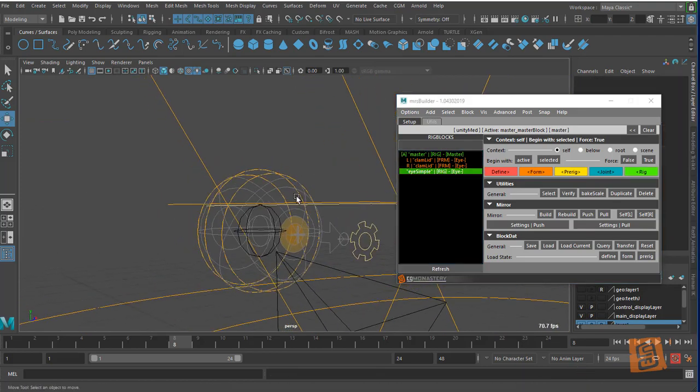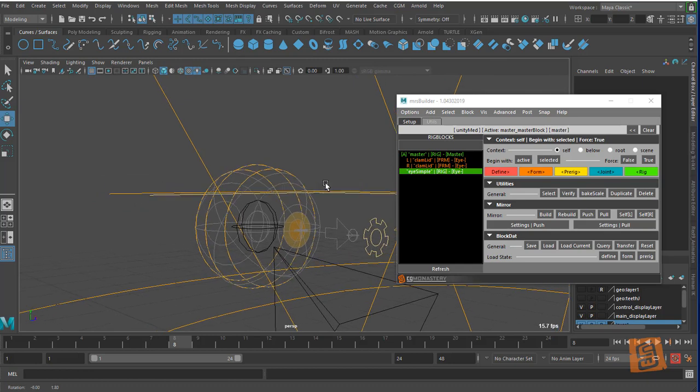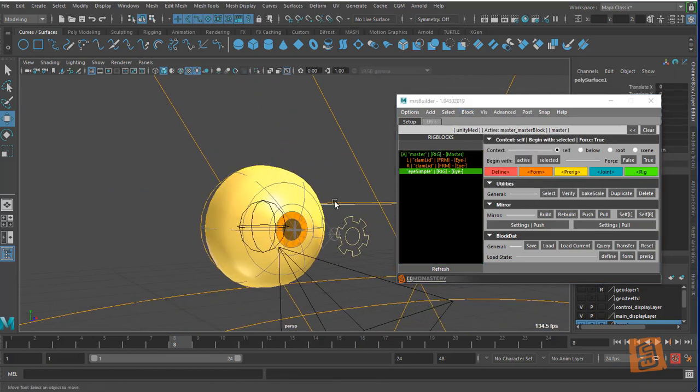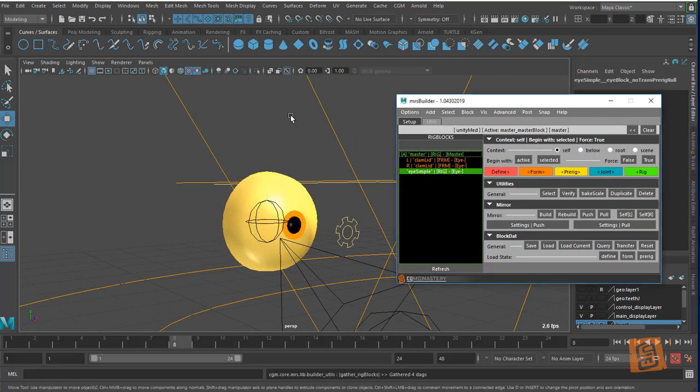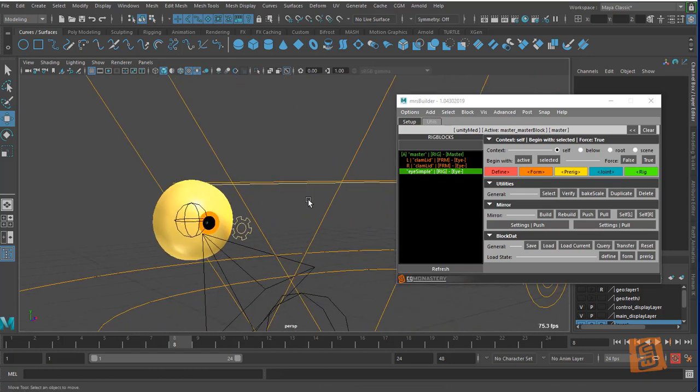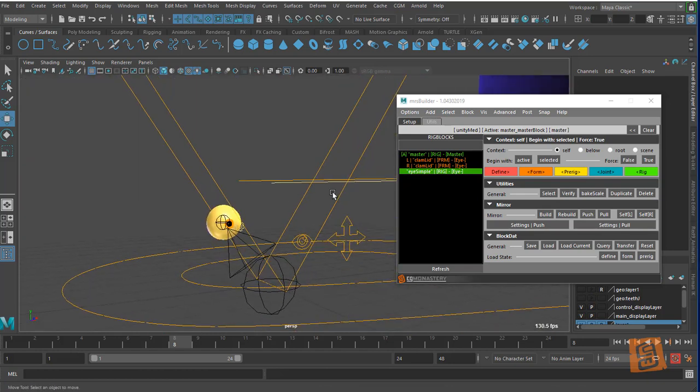Hey, I'm going to pause when I'm rigging stuff just so you all don't have to wait for the speed stuff. Then if I go to block, verify the proxy, you see I get my nice geo here. And let me hide this, hide those. And you'll see I get my aim.